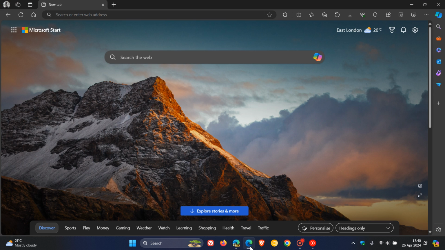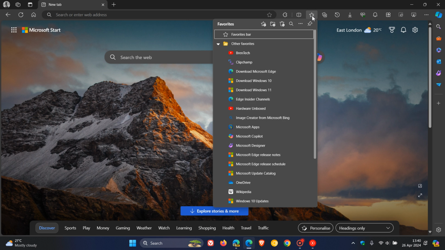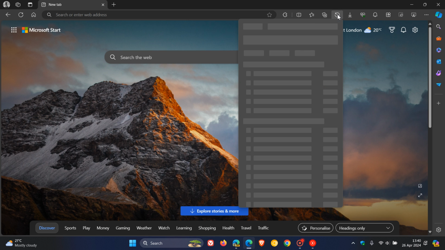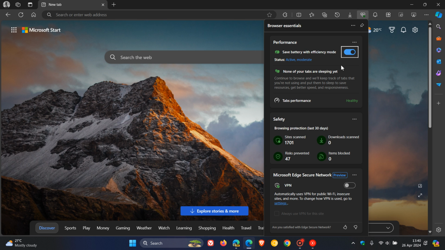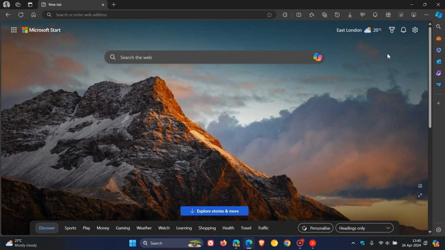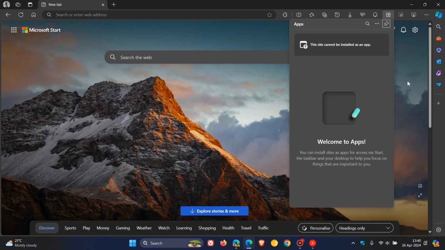Now, if we pop back to the stable version, we can see the difference, just to give you the difference between the two. So there's the extensions. Favorites is still dark gray. History is still dark gray. Downloads, dark gray. Browser essentials, it has always been a much darker now for quite some time, as I've mentioned. And there we go. There's the apps flyout. So you get the idea.